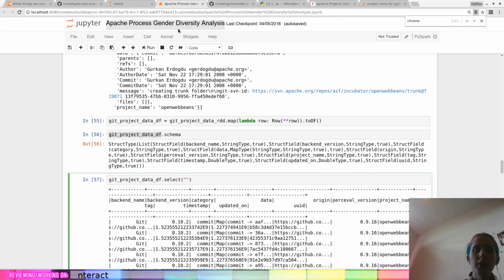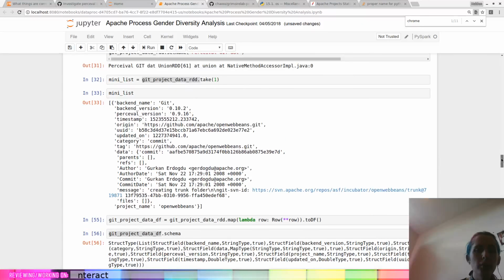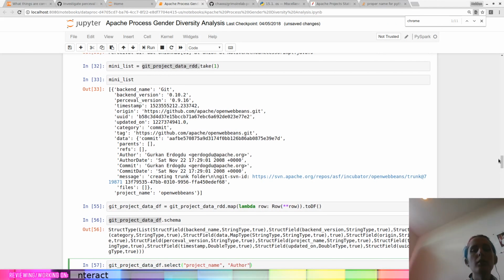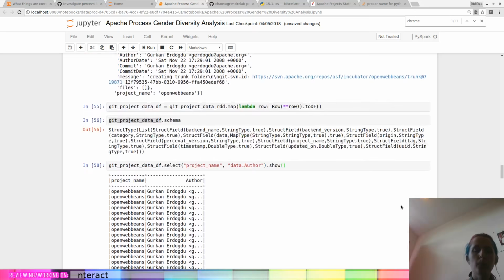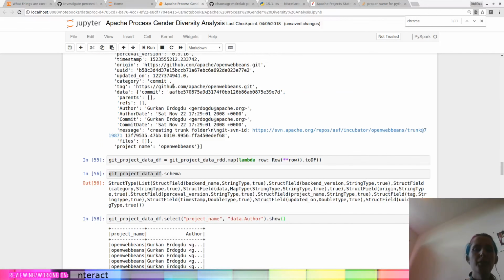So I am mostly interested, I want the project name. We want the author. For now, that's really all we need, is the project name and the author. Is that true? Oh, is it going to let me do data.author? Let's find out. Cool. And that's just because this is inside of a nested structure. So there's data, and inside of it is the author.